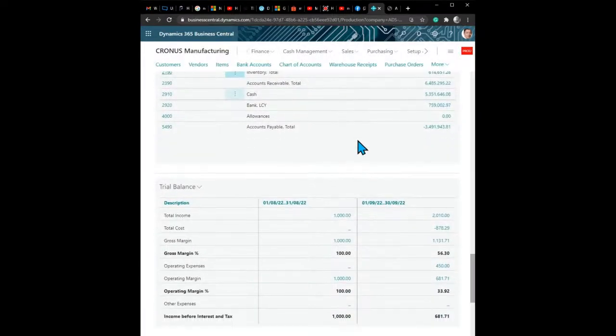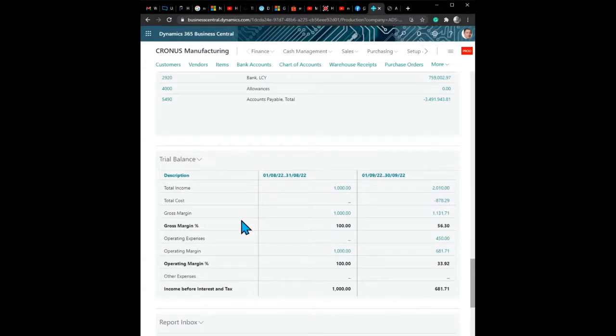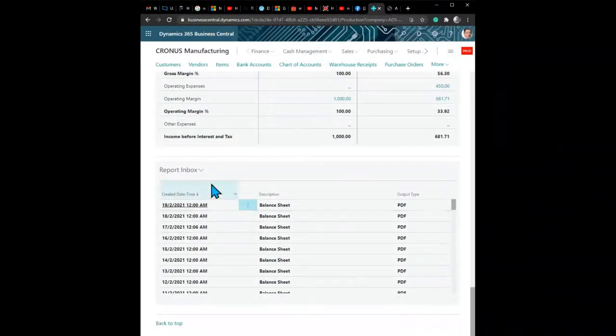Other than this, you also have another area here. You can have a mini trial balance over here. You're able to see what is your total gross margin, operating margin, as well as the income before interest and tax at this role center. At the bottom here, you have the report inbox. Those reports you can send as a scheduler. Once the system has generated the report, they will park in here. You can just open it.